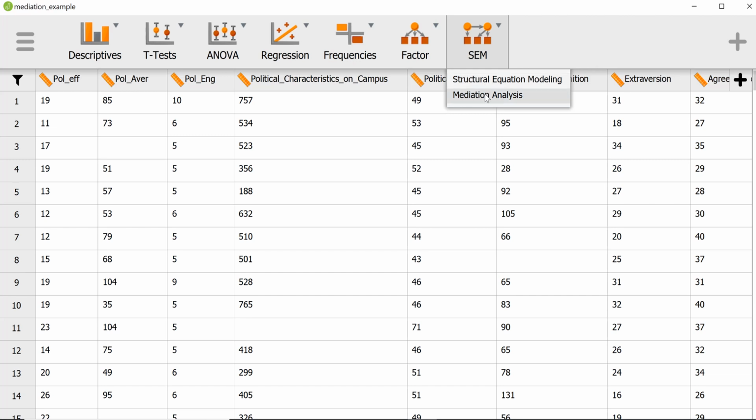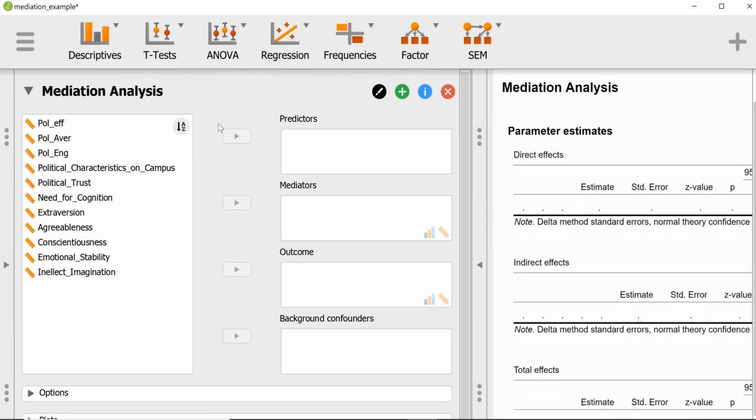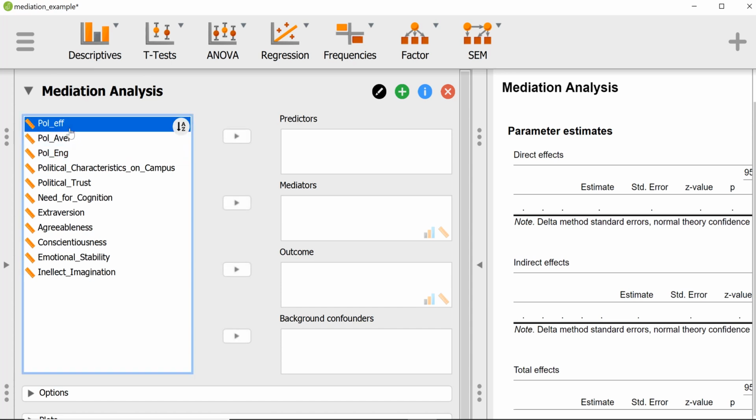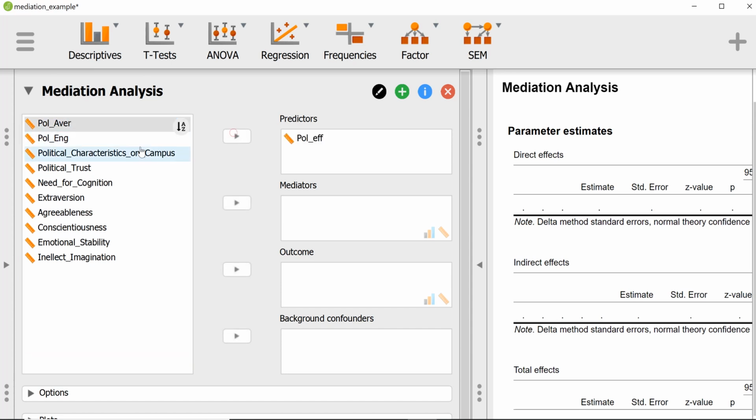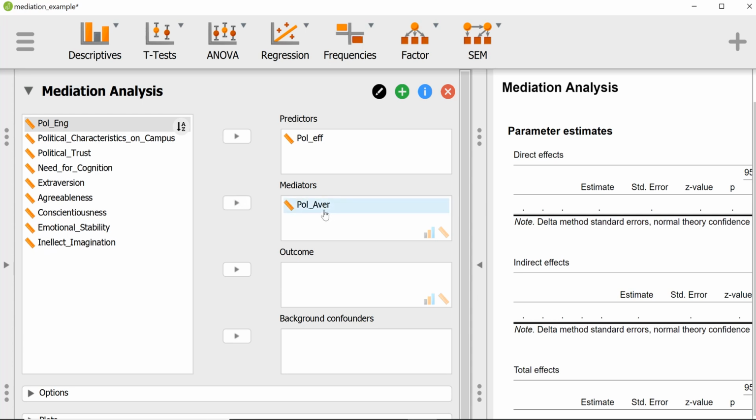Instead, we're going to do a mediation analysis, which is basically a path analysis where we're going to specify, for this example, one predictor, which will be political efficacy, one mediator, which will be political aversion, which is actually coded in the opposite direction of aversion, and the outcome variable, political engagement.